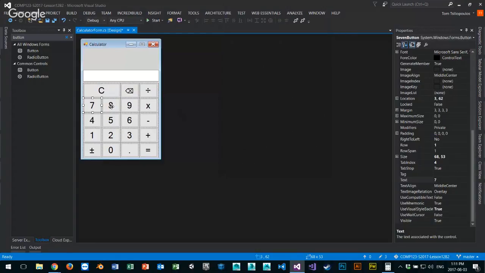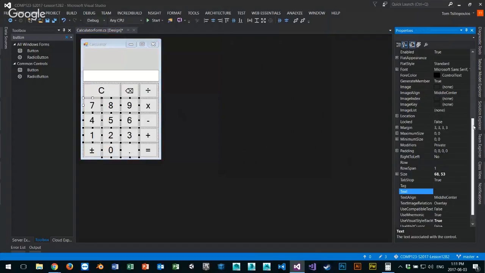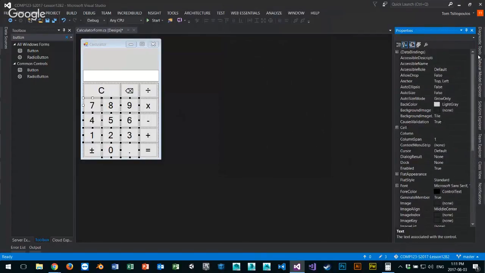I can use Shift and left click to select more than one control, up to and including the decimal, right? And now notice that I can change all of them at once. Because all of them have similar properties, I can change all the properties of them at once, which is really useful, right? Imagine if you did each individual one by hand, that's really a pain.